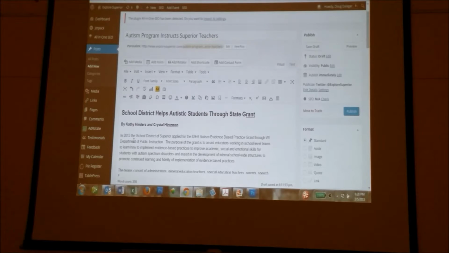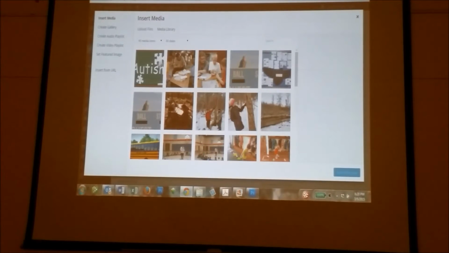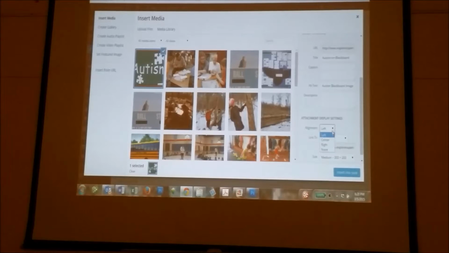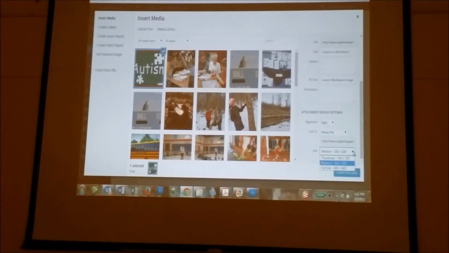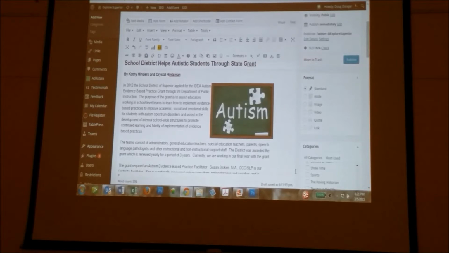I click right before the very first word in the first paragraph, and I'm going to click on Add Media. This is my media library. Lo and behold, there's that picture. I want that picture to be right aligned, so I'm going to scroll down here. I'm going to click right align. You have options for size. 300 is about the right size for width, so that's what I'm going to do. I'm going to click Insert. Wait for a moment. Bam. There it is. How nice is that?